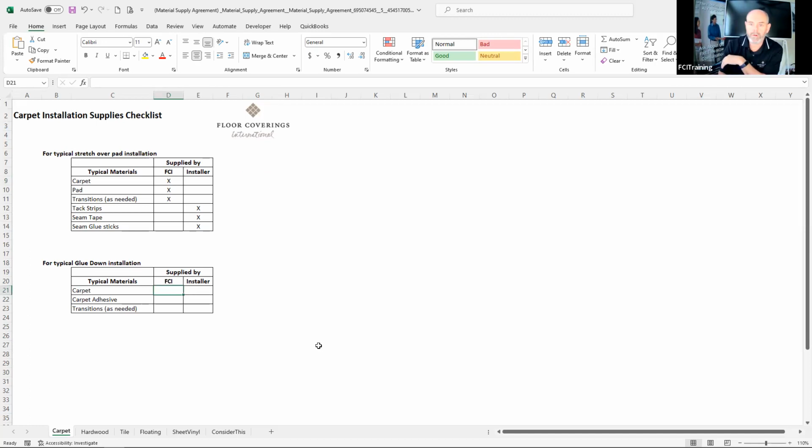What about glue down carpets? Well, yep, I probably need to bring the carpet. But almost all carpet adhesive is the same. So you could order it from Shaw. You could order it from your supplier. That's fine. It might be that your installer has a carpet adhesive that they prefer to use, and you just let them bring it. That's fine. Again, this is not meant to give you all the answers. This is meant to give you a bunch of questions to ask. And maybe you bring the transitions.